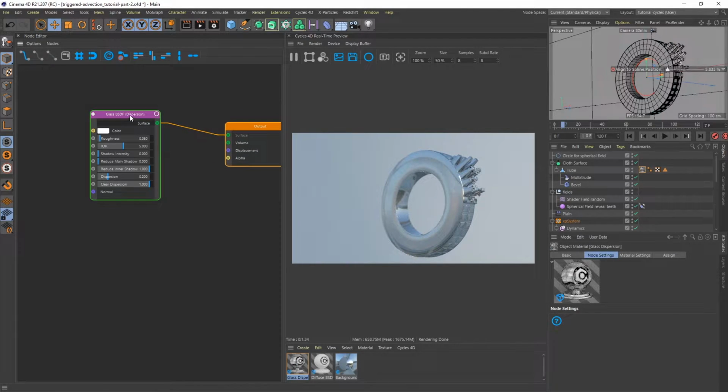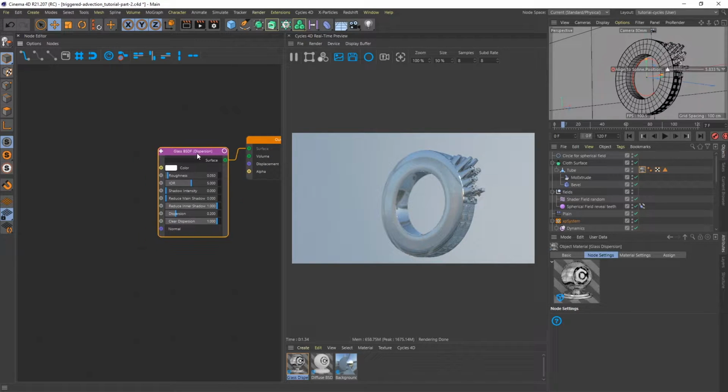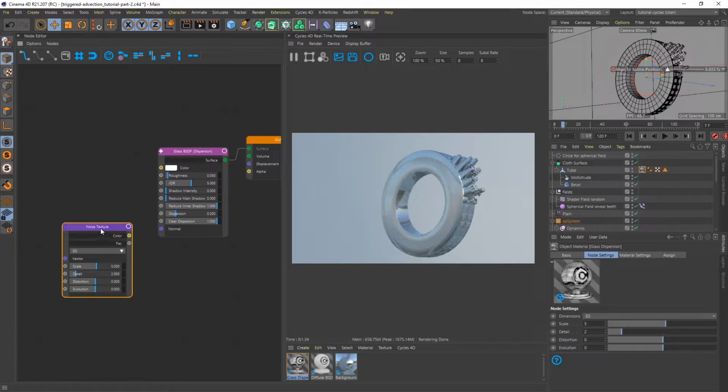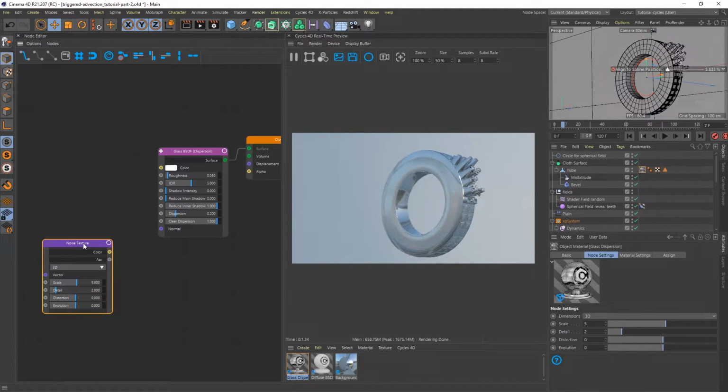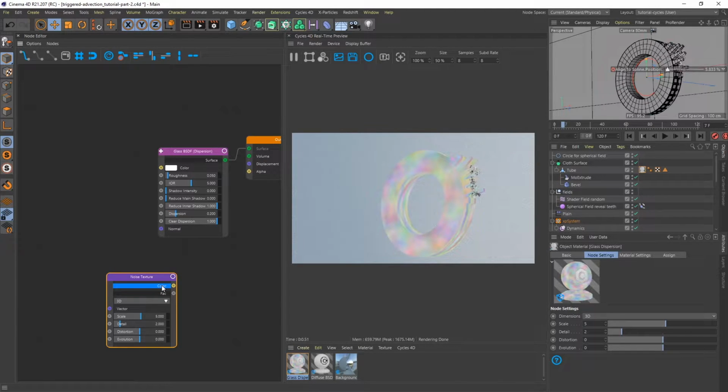So I'm going to, let's move these guys over so I have some more room. Let me add a texture and just a standard noise texture. And I'm going to leave everything at its default for this noise texture. If I solo this, so we can see what it looks like, I'm going to get this.